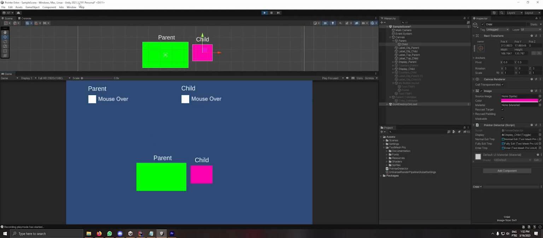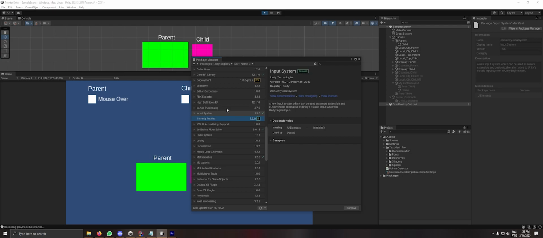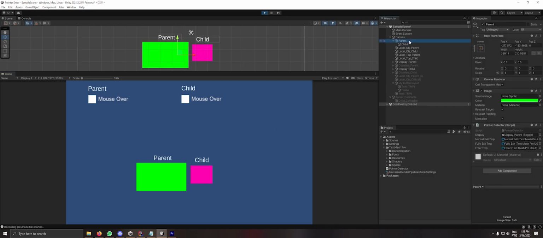I'm using the Unity 2021.3.21 F1 version to demonstrate this, and I'm using the new input system package version 1.5. So I just have that one behavior attached to these two objects, and as I showed earlier, onPointerEnter is sent on both when you enter the child.